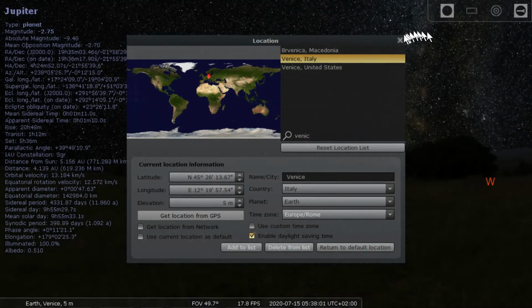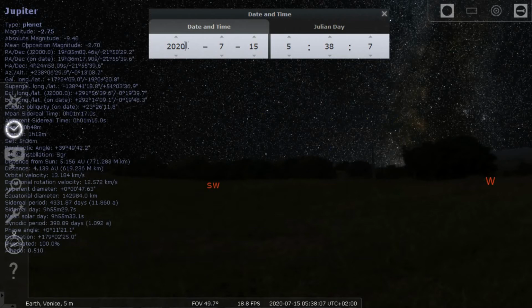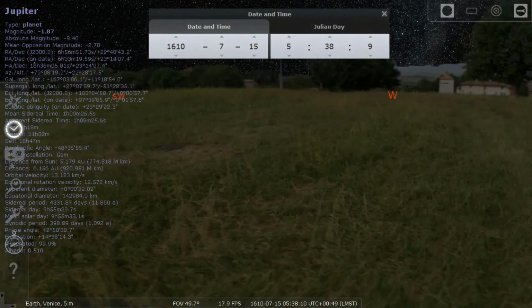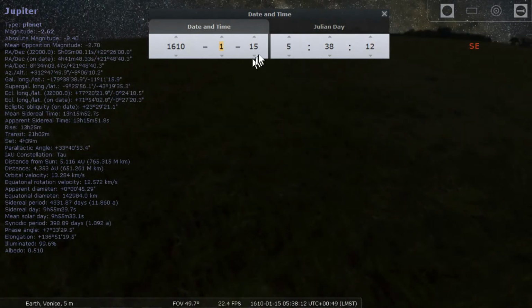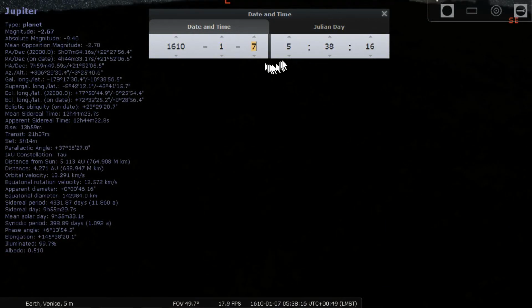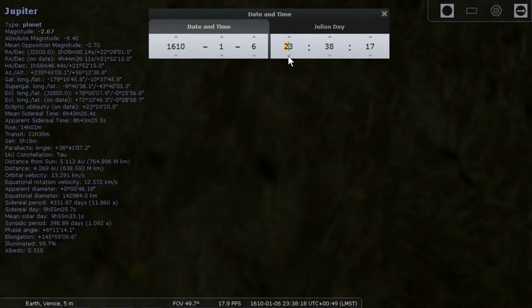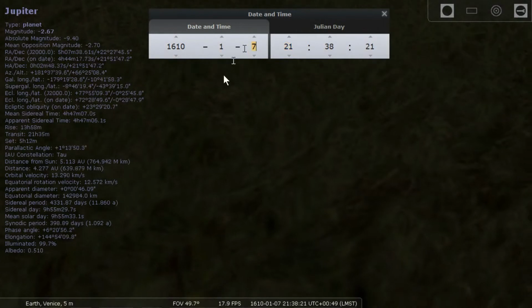Here we go. So we have set the location to Venice, and now we're going to set the time. Now, he was doing his observing in 1610, and it was the 7th of January. I remember it well. And it was after dinner. Yeah, 21:38 is good. 7th of January. All right. Now, I will use the search box here to look for Jup.